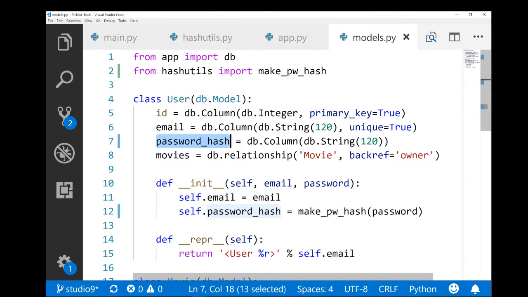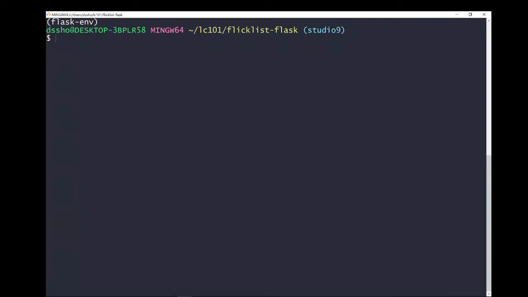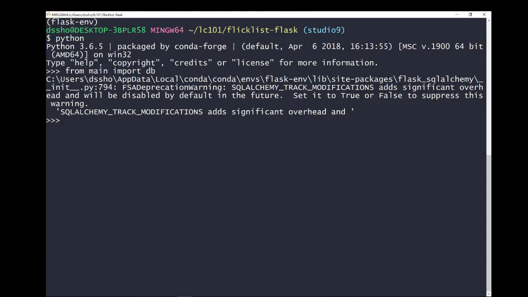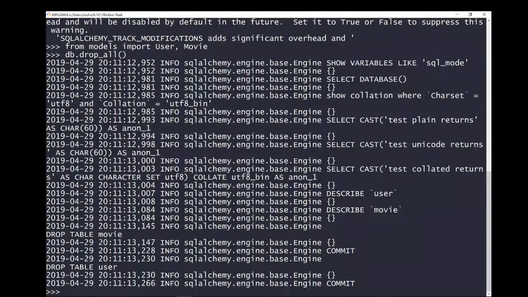We have to fix the login still, but let's make sure that we fix the database up first. Because I changed these values and how they work, I have to get rid of my old database and make it all over again. So we've done that several times now. I'll just go through it kind of quickly here. From main import db. Oh, and then I actually needed to import the models as well. User and movie. db.drop_all should get rid of the tables, and then db.create_all.